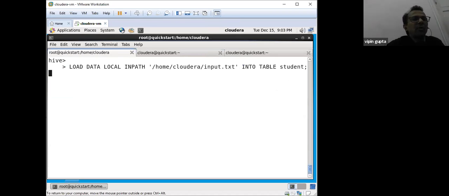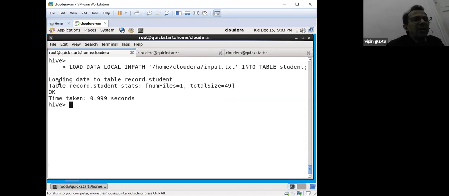Now what has happened? It has loaded the data into the table students. In our case, the data was just 3 lines, but mostly it could be millions of lines. Please remember, when we talk about Hive, we talk about millions of rows, and when we talk about HBase, we talk about billions of rows. That is the scale. But in our case, we had just 3 lines.